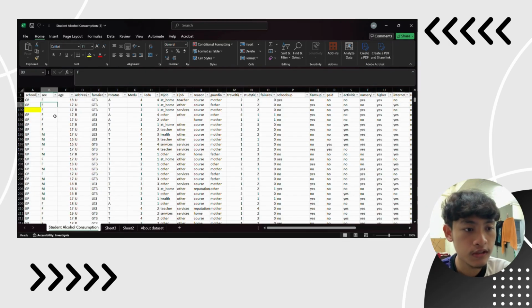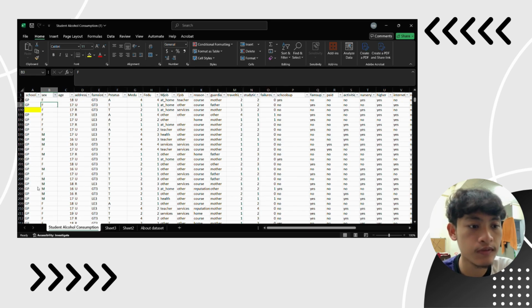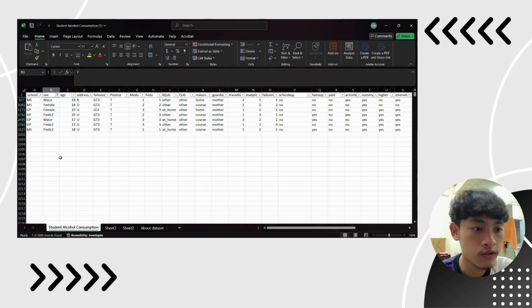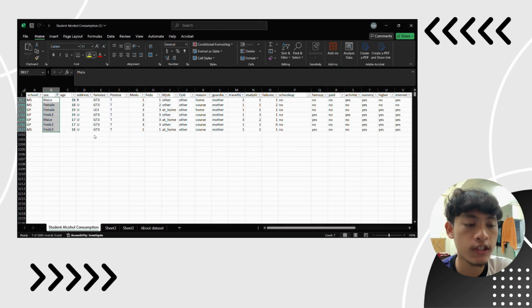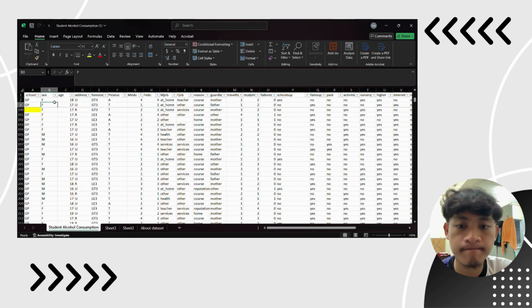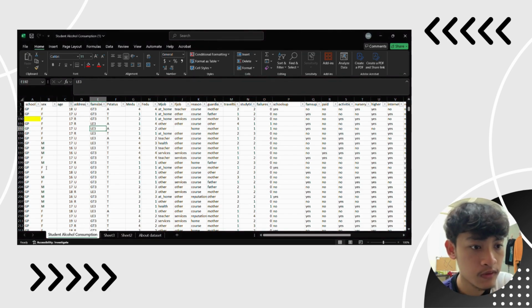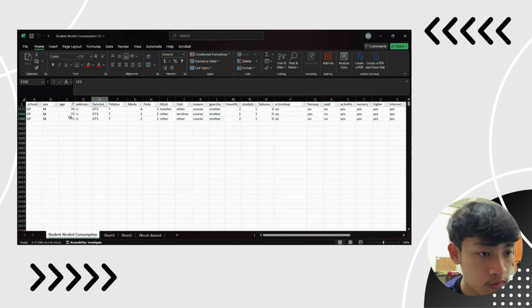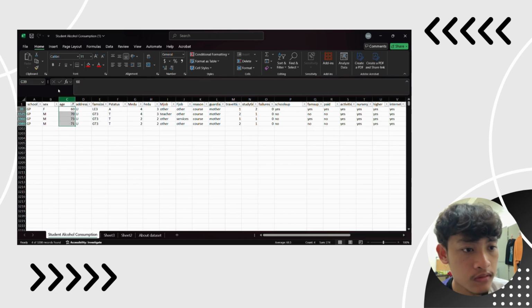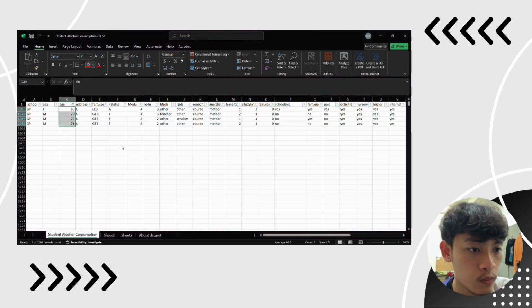Same goes for the second column, that is sex. Filter it and select all the data inconsistencies, and you will see the data in the video, and color it with red color. Same goes for the next column, that is age. Select all the data errors, that is 60 until 70, and color it with green color.